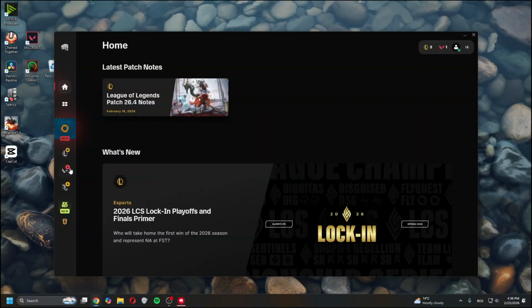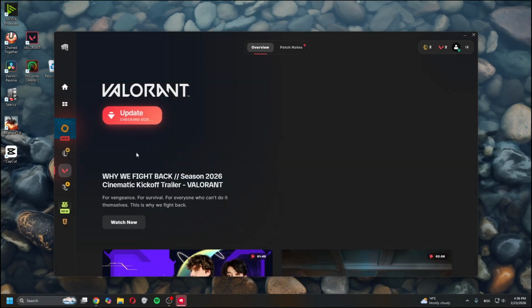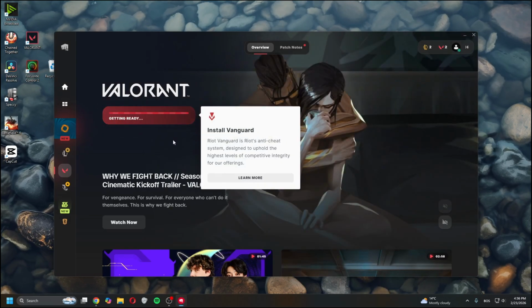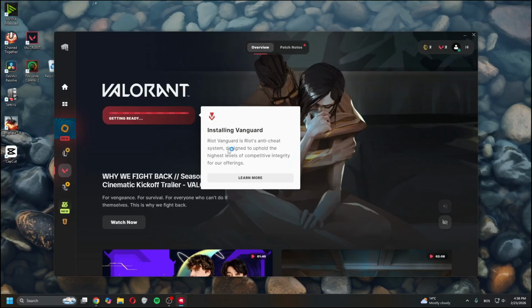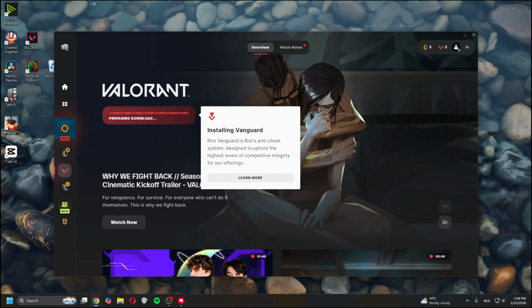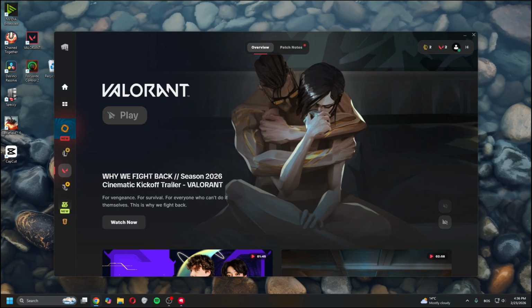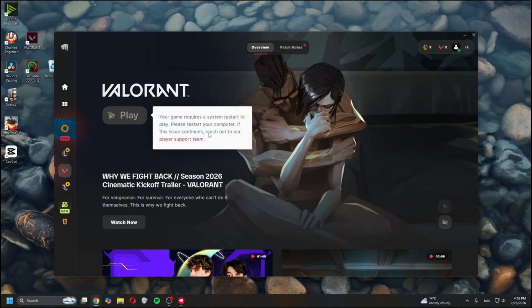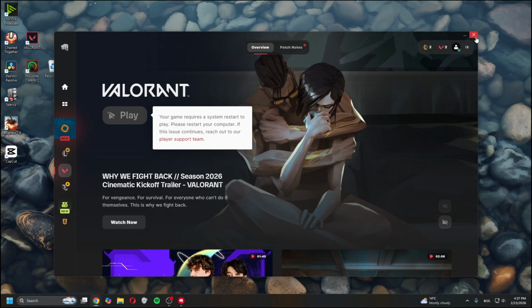And once the client loads, you want to go to Valorant, click update. It will say install Vanguard, Riot Vanguard, and so on. You want to click update, allow it. It will quickly install Vanguard. And after it's done, it says your system requires a restart, but don't do that quite yet.